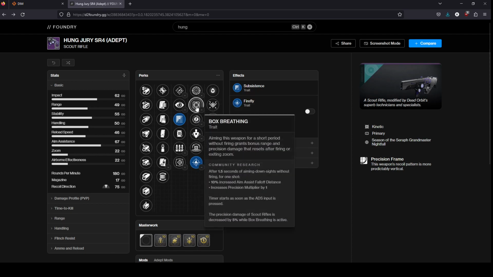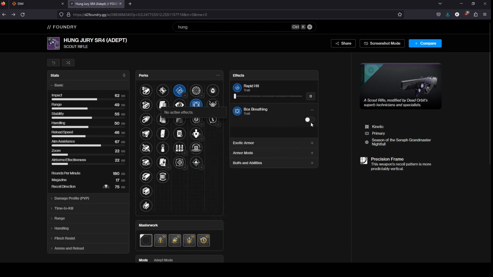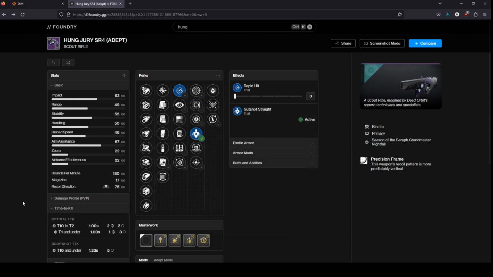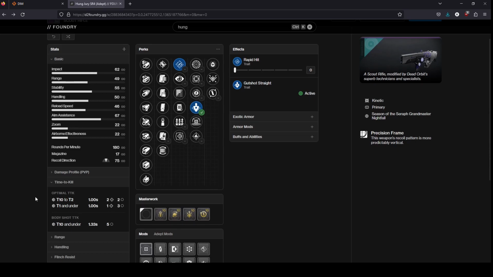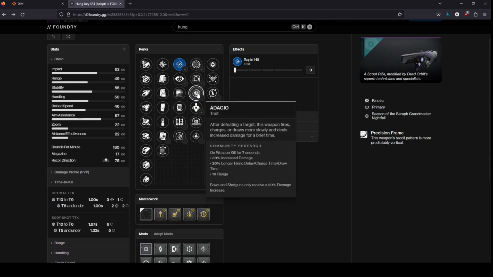For PvP, there's the old classic with Box Breathing, where when that's active, you can 3-tap if your first shot is a headshot. I don't really know if this changes the time to kill, actually. Let's see. It does not. Oh, well. Slightly, actually. You can kill everyone in 2 head and 2 body instead of almost everyone in 2 head and 2 body. So yeah, just don't bother with that.